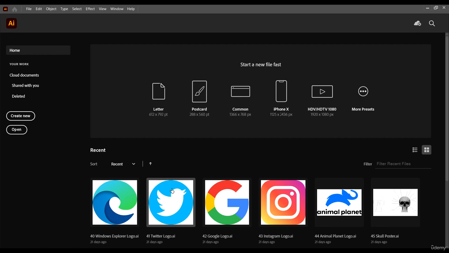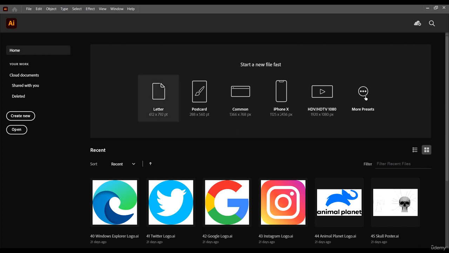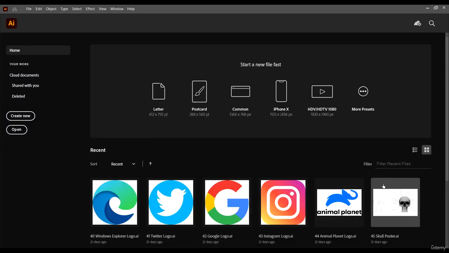So in order to start now, I'm going to create a new document like usual, okay? Now, whenever you open Adobe Illustrator, this is the first interface you see, okay? Here you have some presets which you can choose from, you can create a new document, open an existing document, and you see your previous works here, okay?